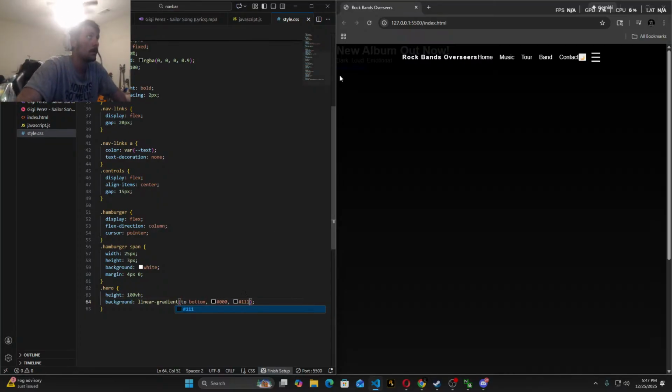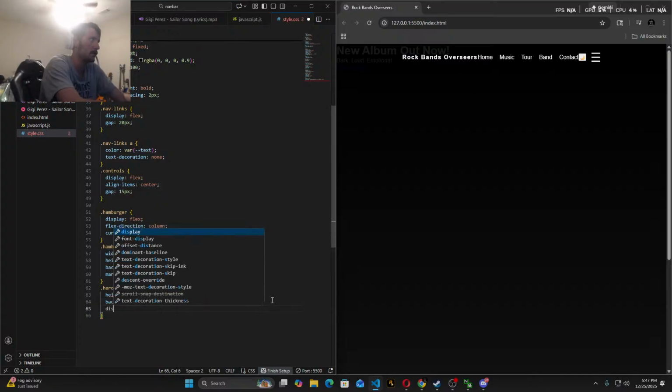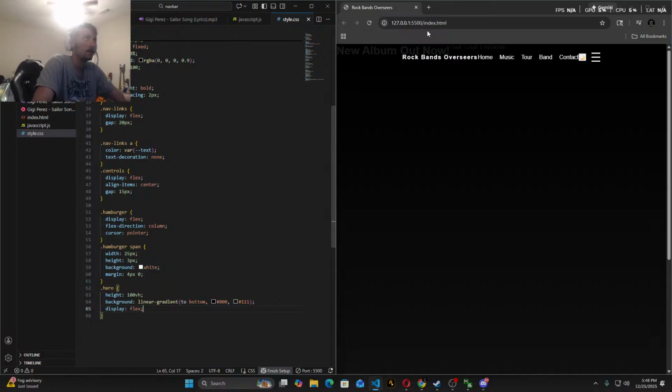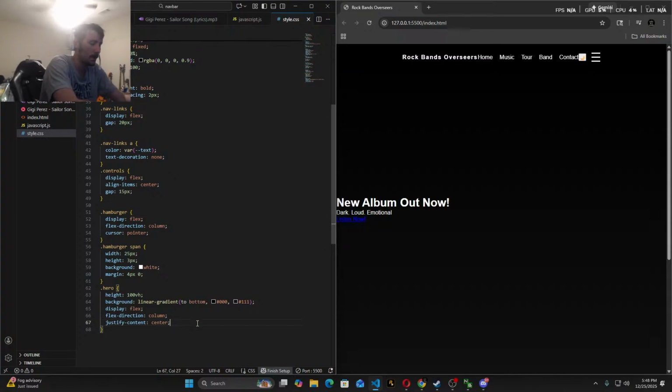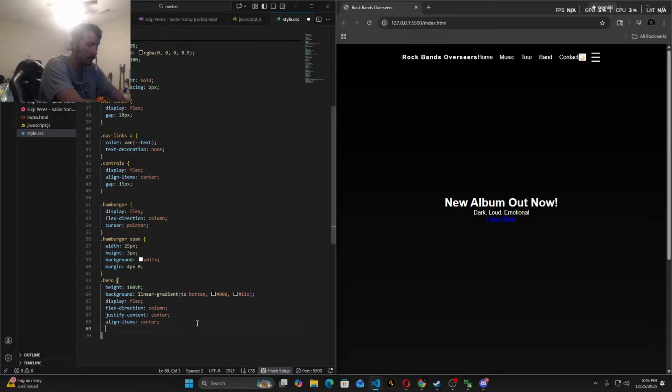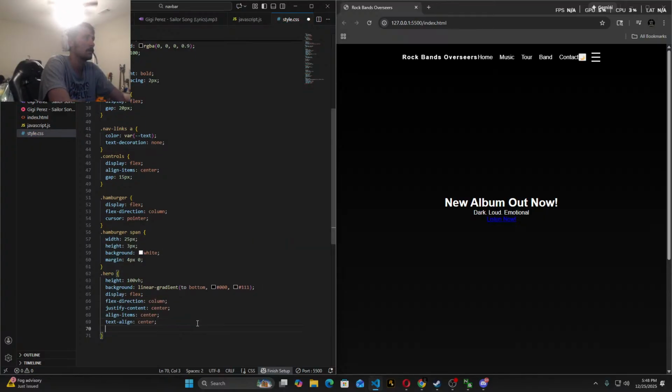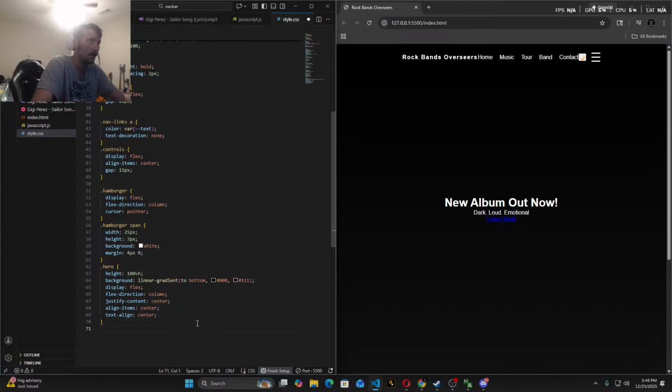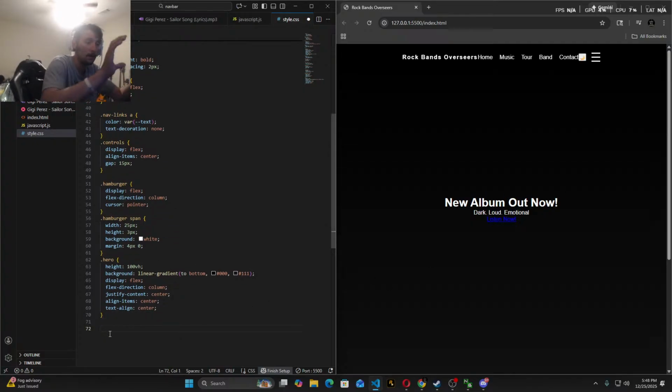Now we need to figure out how to get all of this in the middle. So we need to first make sure we're using display flex. Then we will do a flex direction column. Justify content center. Now we're getting it off the nav, putting it in the center. Okay, so we got that. Then align items center, and then we'll do text align center. That's looking good.